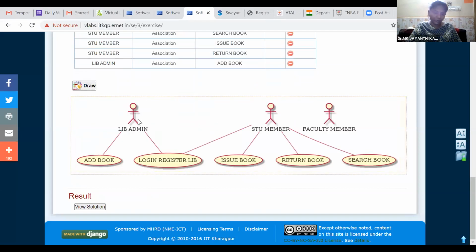See, now we got the use case diagram. So here we have the user called library admin. He has the responsibility or rights to add the book to the library. He can approve the login process as well as the registration process, membership process of any user. So these two responsibilities are assigned to library admin.